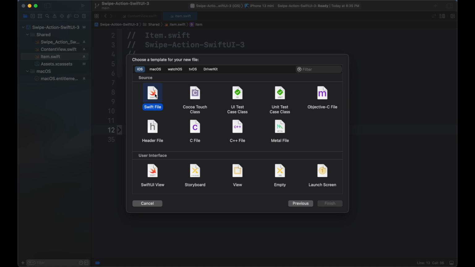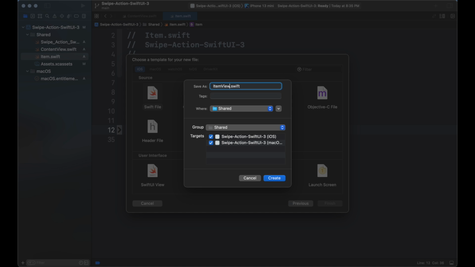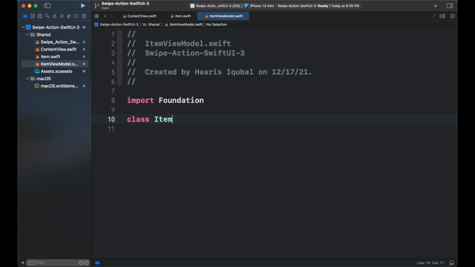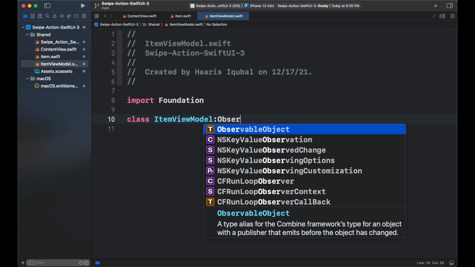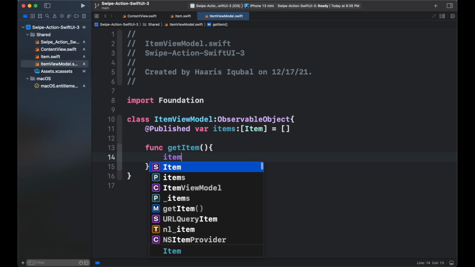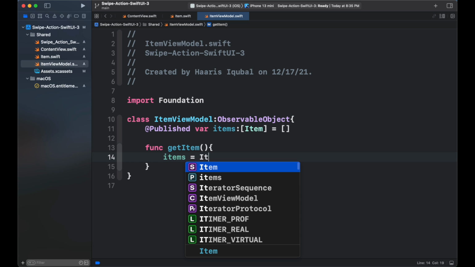Now, create another Swift file called ItemViewModel. This will hold every function which will interact with the views. Create a class called ItemViewModel which conforms to ObservableObject. Inside it, create a property wrapper @Published which will hold our item array inside an items variable. Then create a function to get items from the item data array. We need to set our items to the data array which we have already created inside the Item structure.